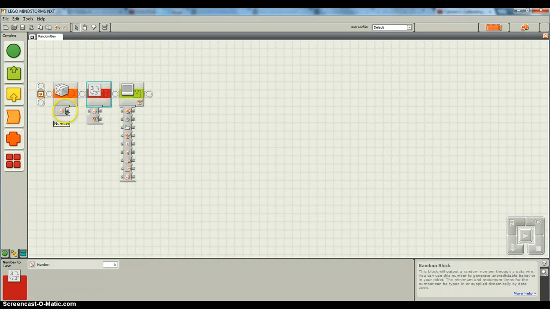You can see here that you can take the number. This random number generator is going to create a random number, and it can come out of the right side of this port. I can click it and pull it out and put it in here. Remember, the left side is for information going in.